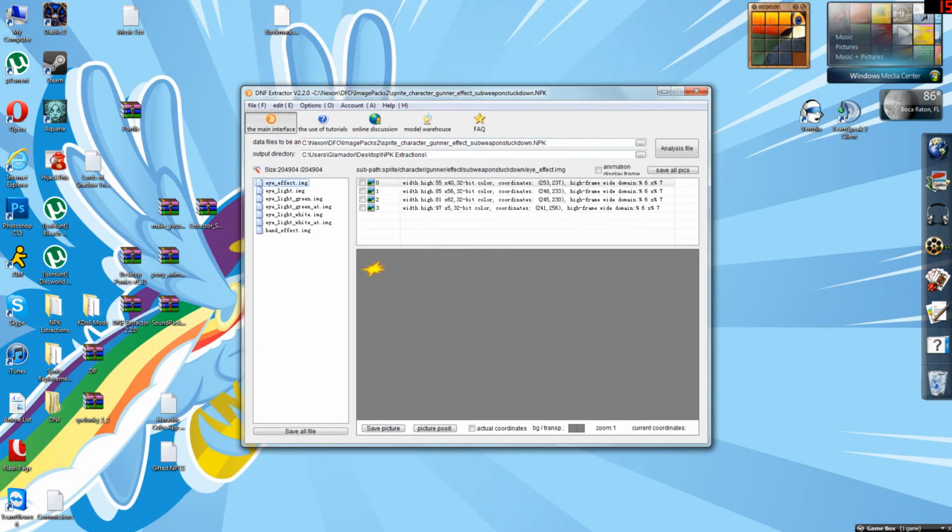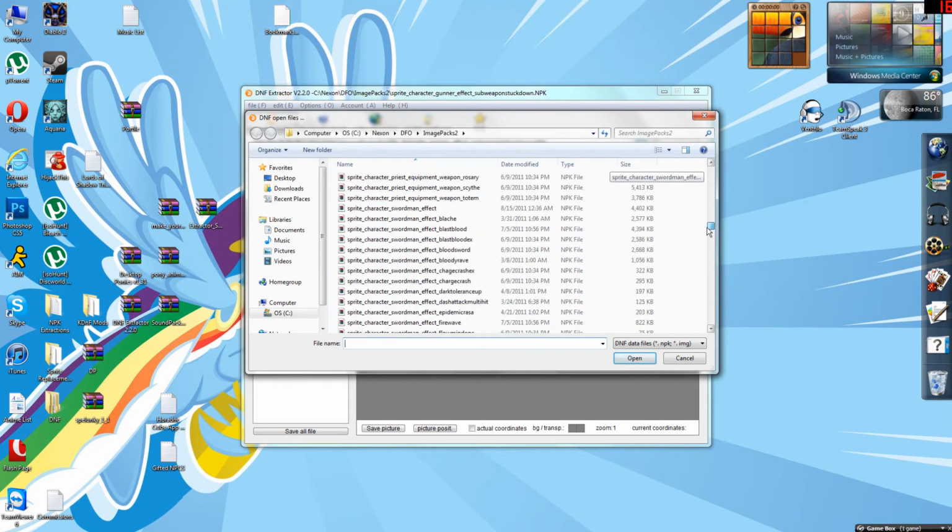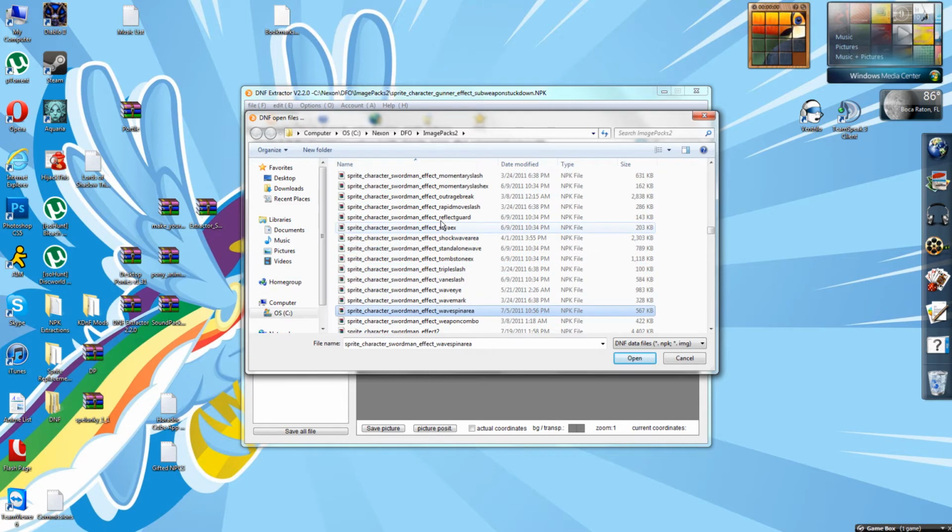Subweapon Struck Down is not a name you would think to associate with green and white eyes, but this is where they are. Another tricky one to find is Ghost Orb, and that's under Swordman, Effect, Reflect Guard.